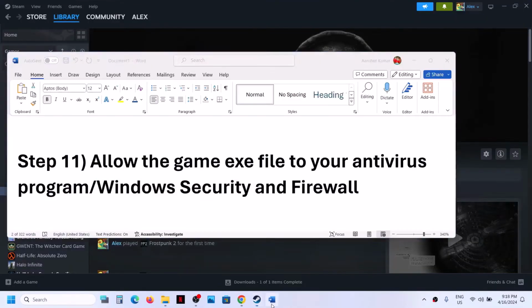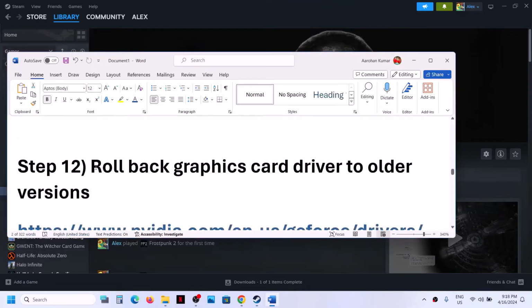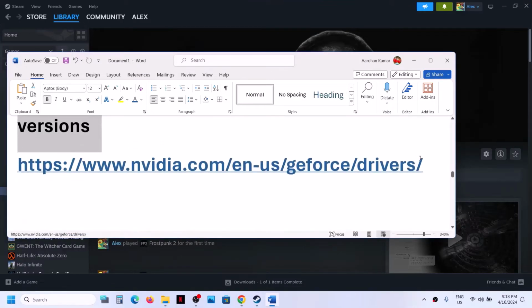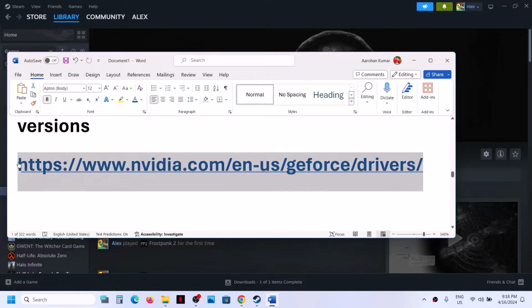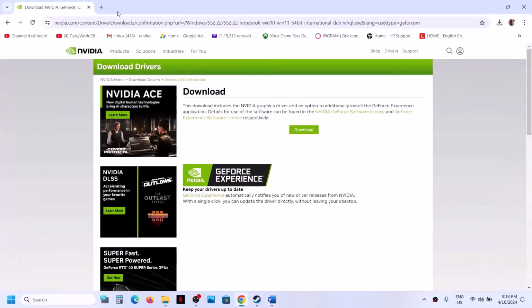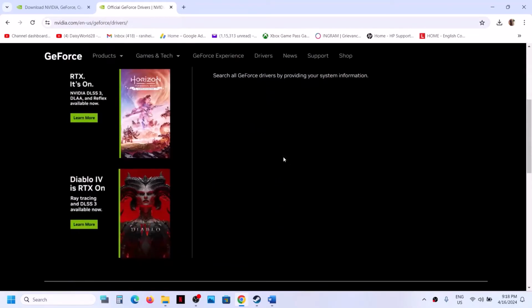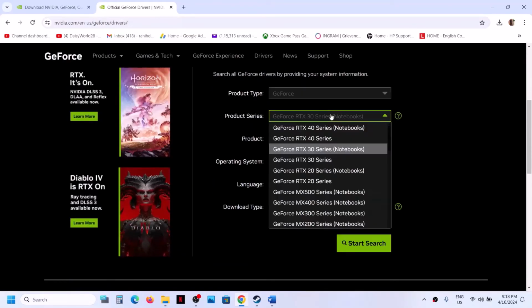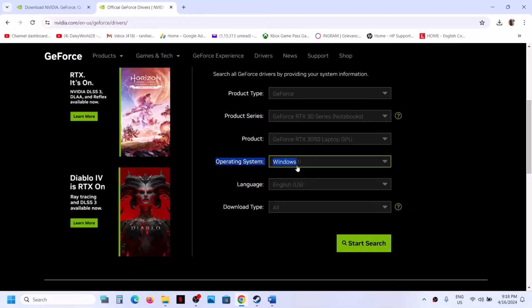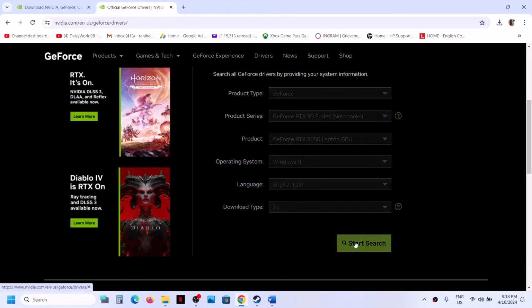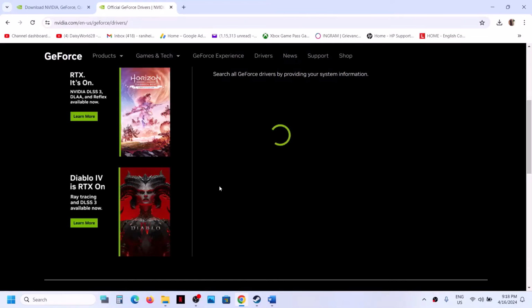Now the next step is to roll back graphics driver to older version. So you can copy this link. The link is provided in the video description. Open this link in a browser. It will take you to Nvidia website, and then select your graphic card from the list. Make sure that you select your graphic card over here, select the right operating system, and then click on start search, and then scroll down.